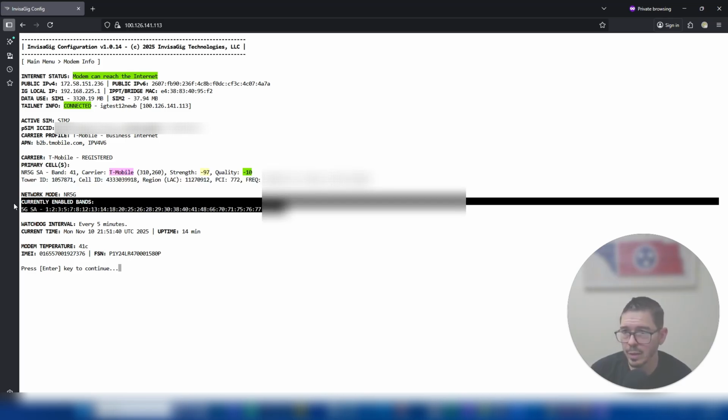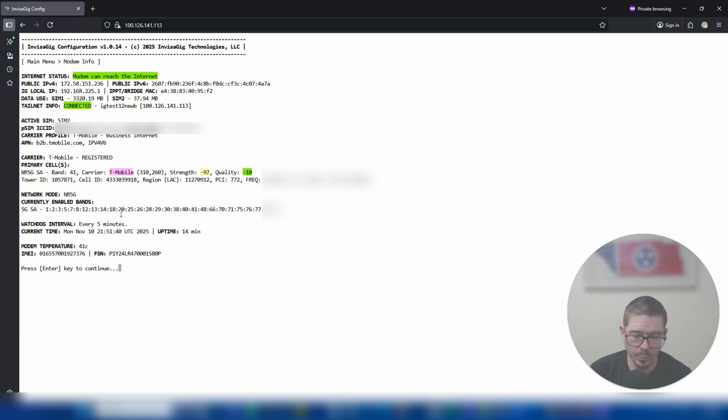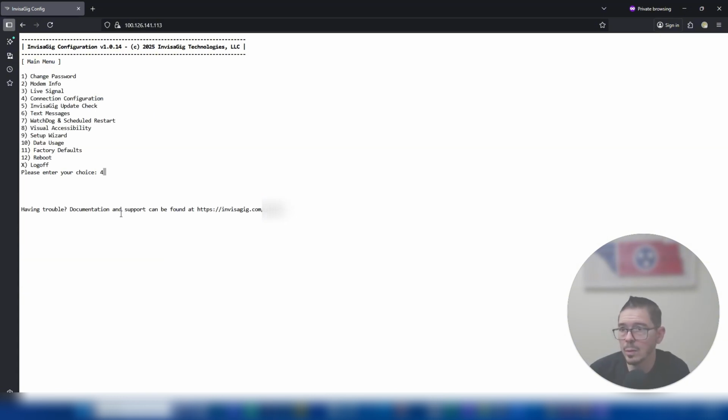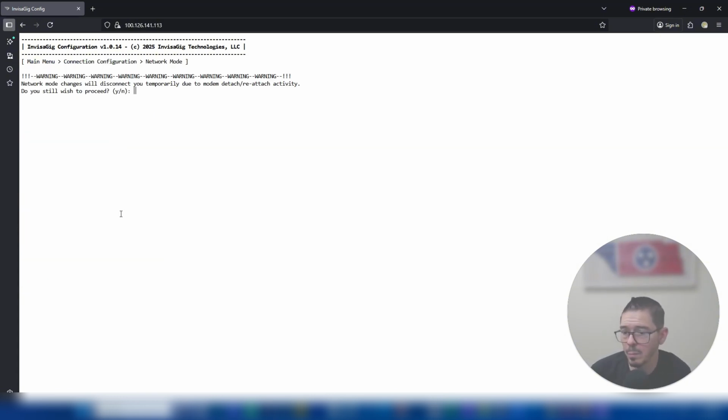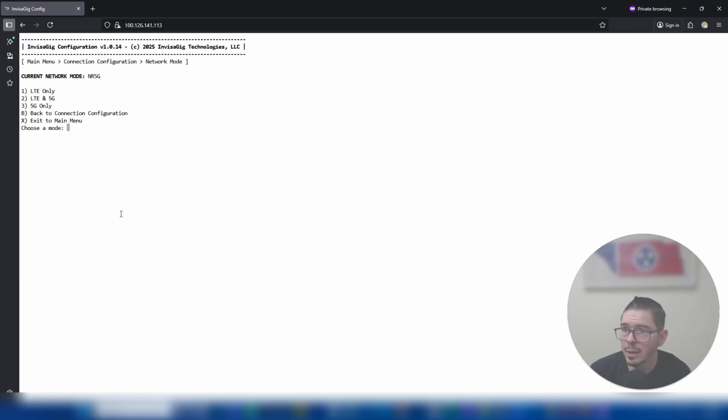I can actually choose that. I only have 5G standalone. So let's go to connection configuration mode. Yes, I want to do this. And now let's change it over to LTE plus 5G, but I want to disable standalone. If we enable both standalone and non-standalone, that would be kind of like an auto mode, whatever the network wants to give us. So we're going to disable standalone.